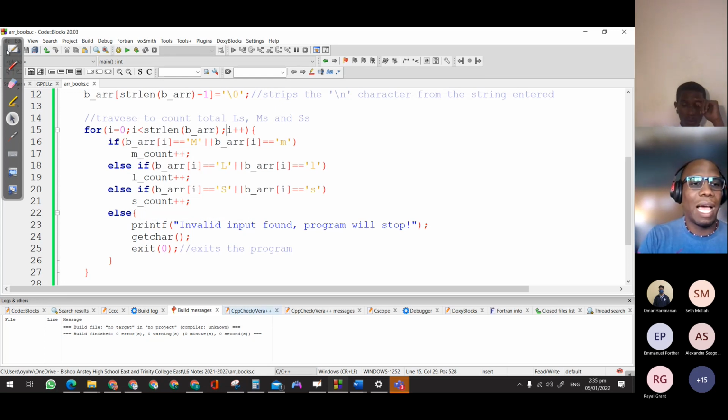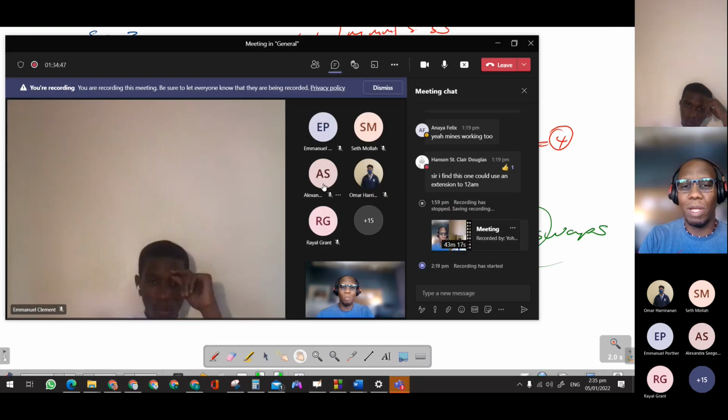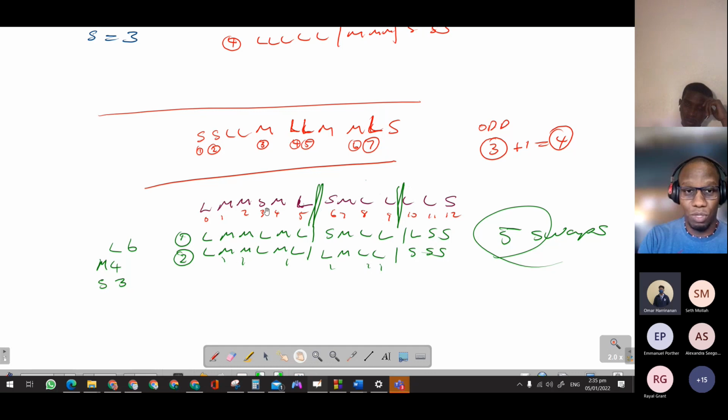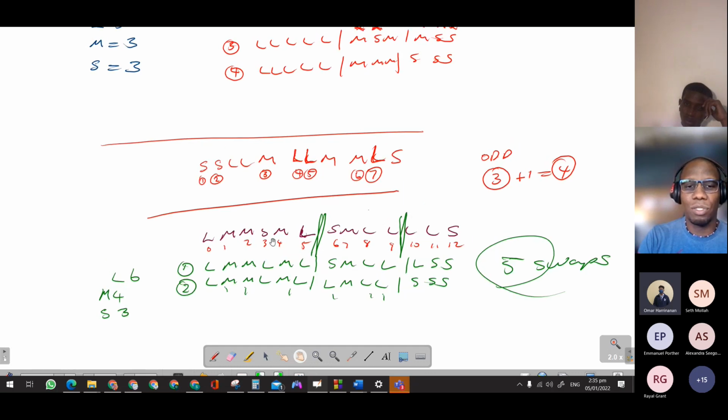According to what Omar said we should do. Not so, Omar? This is what you said. So within the first L spaces, if we see anything that is not an L, we count that as an error.